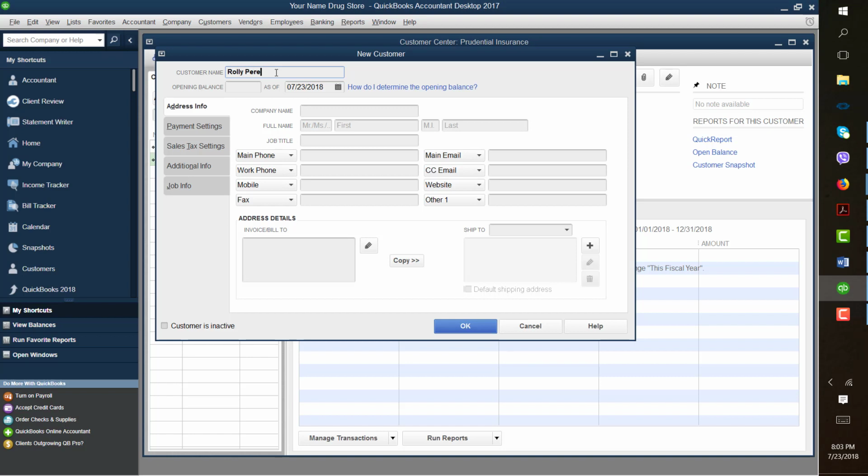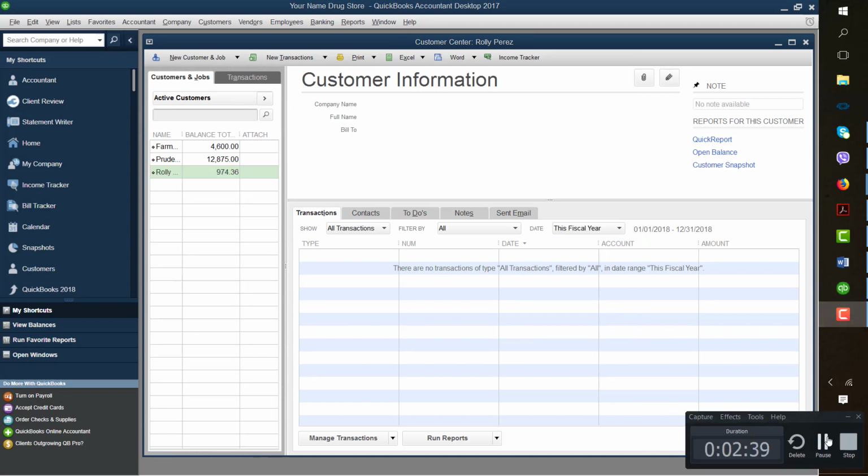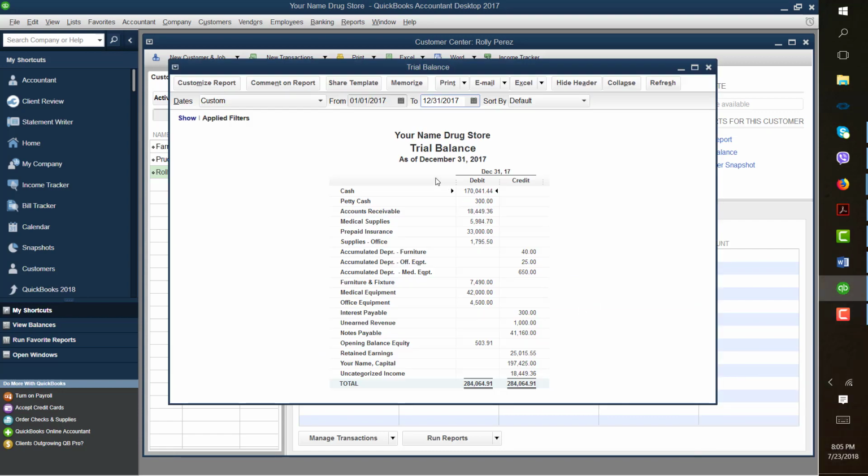And finally, you have another new customer, and that is Rolly Perez. This represents the NSF check that this customer gave you and was returned by the bank as non-sufficient funds. The beginning balance is $974.36 as of January 1st of last year. If you look at your trial balance and close off of this screen, you could see your trial balance now having the accounts receivable total of $18,449.36. That same amount is showing under uncategorized income.